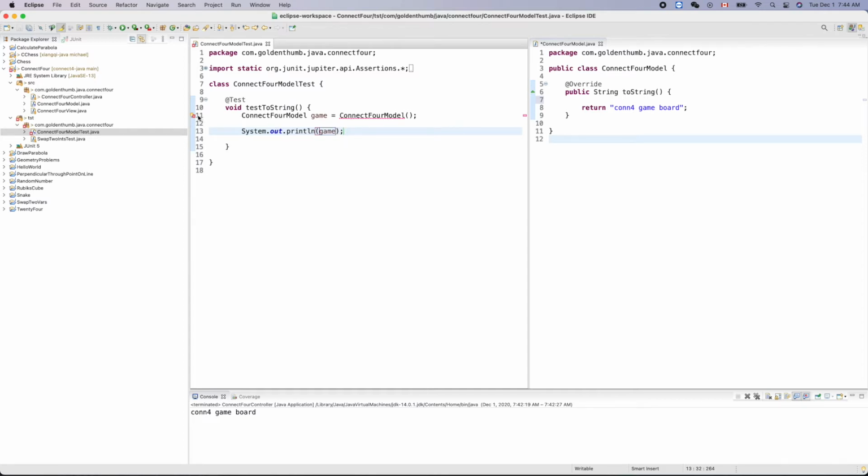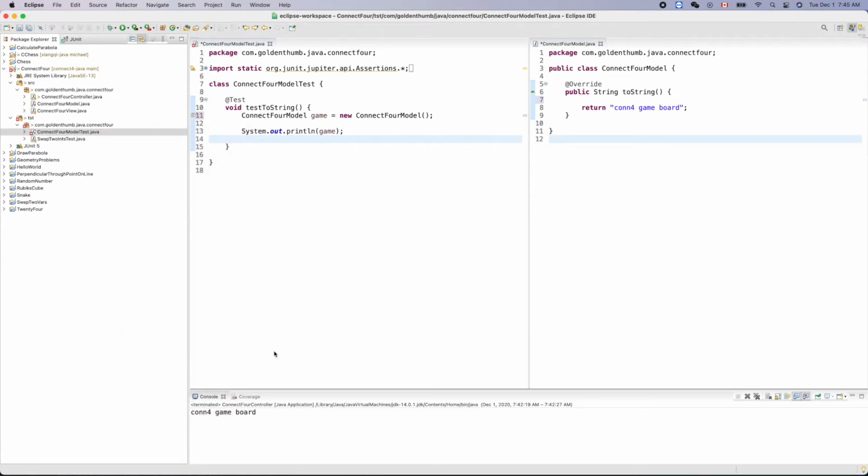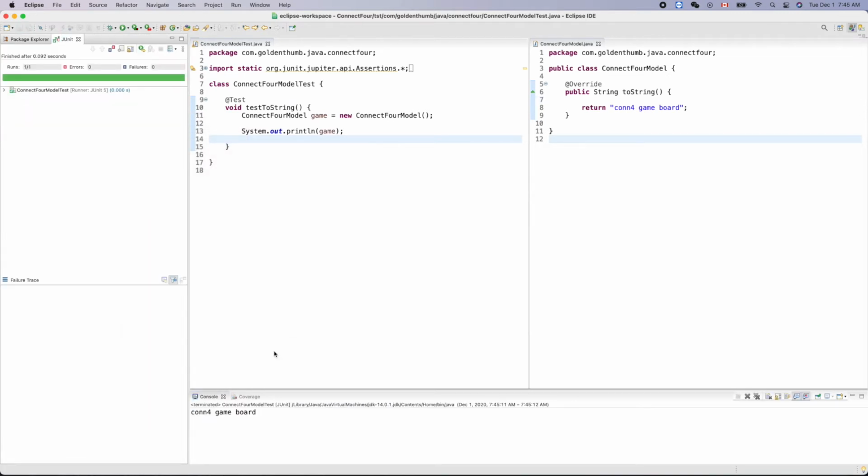Oh, what is the problem? I forgot the new, and now let's run it. So we can right click here, right? Remember, right click and run as JUnit test. Let's see. Okay, cool.